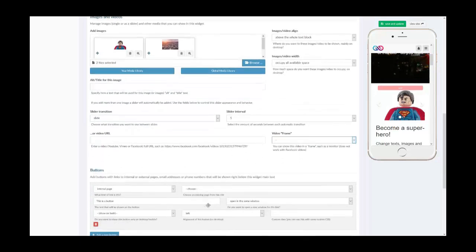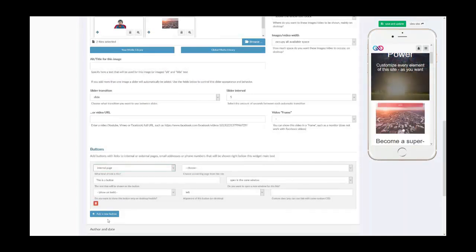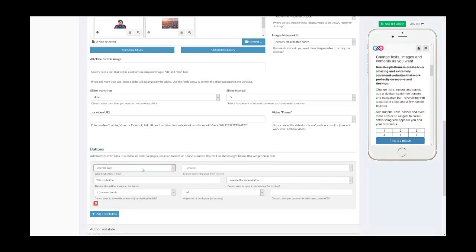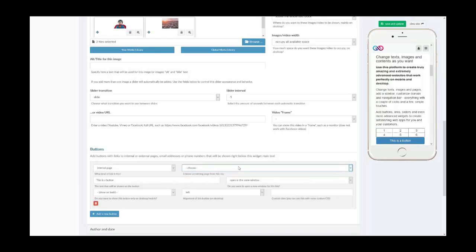Now, for buttons, please watch the buttons tutorial in order to get a full understanding of how the buttons work. But you can see you can just as easily add buttons here. There's the button, and there's the title of the button. Here's what the button does and what it links to. And like I said, please watch the buttons tutorial to get a full understanding.